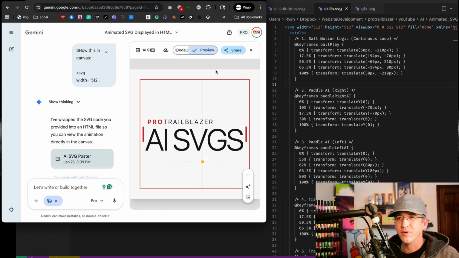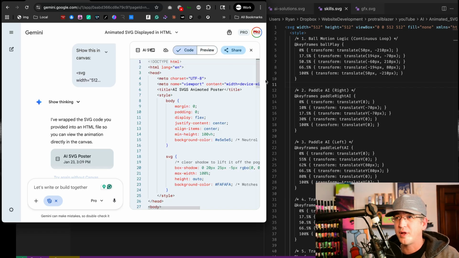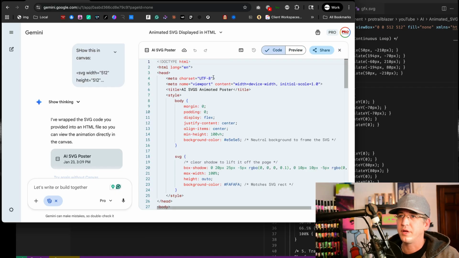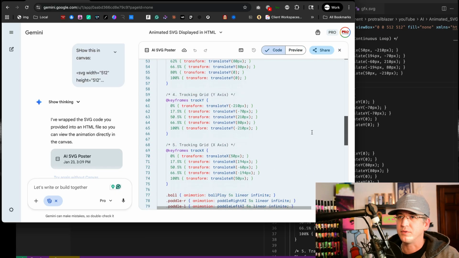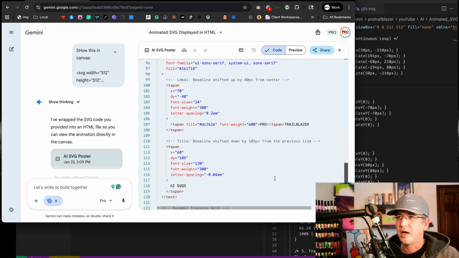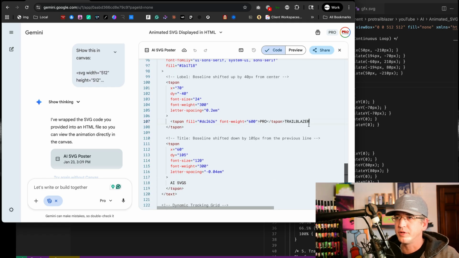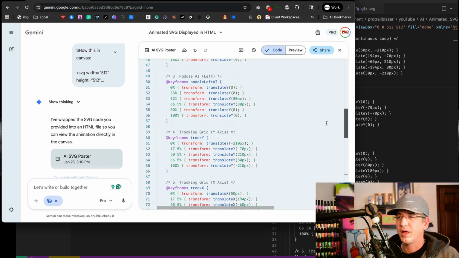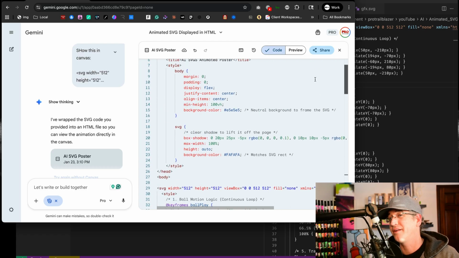If you don't see the preview, that's kind of annoying, because with the code and the preview together, you can look through the code here and change some things around. So you can say, like, I want it to be Pro Trailblazer, and you can add an exclamation point. And there we go. Now there's an exclamation point right here. So you can actually look through the code and change it from this point. You can start making it your own if you'd like.